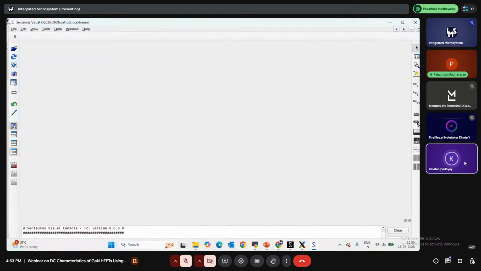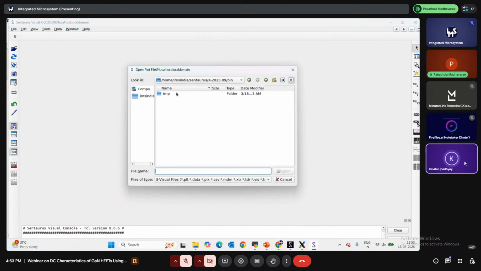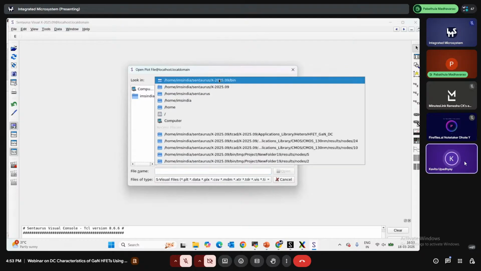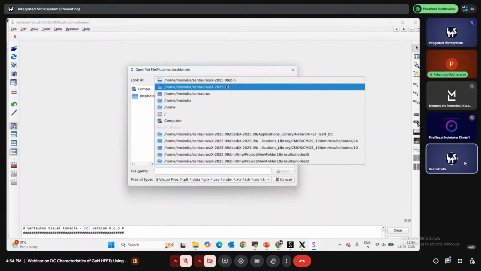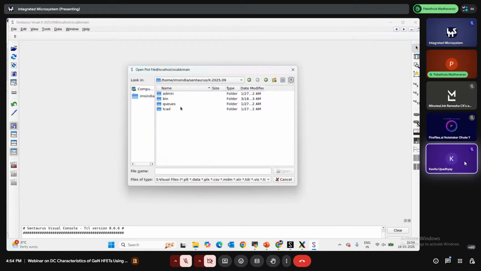Sir, can we get the results in tabular form? The graph which we have found, can we get the result in tabular form? I think we can export that, but I will check and let you know how we can export that. Yeah, the export option is available, so we can export the data as well.